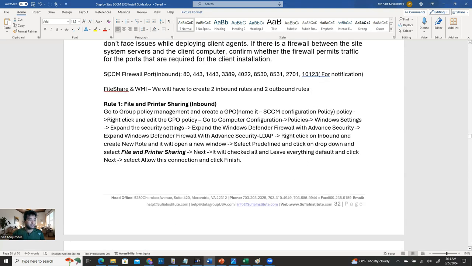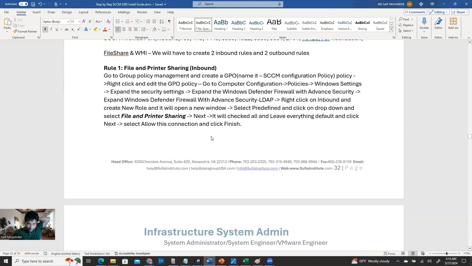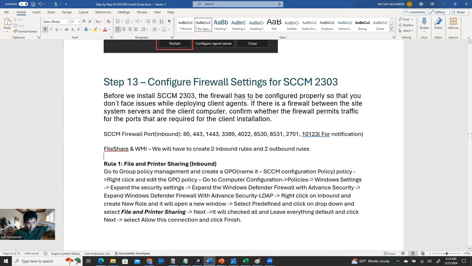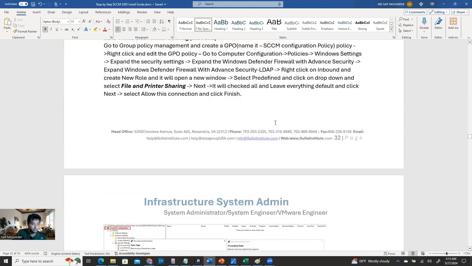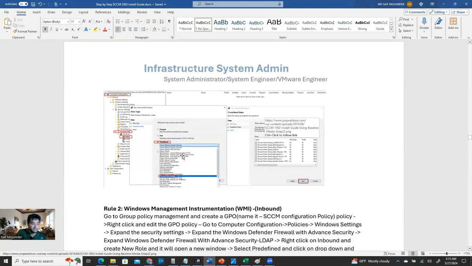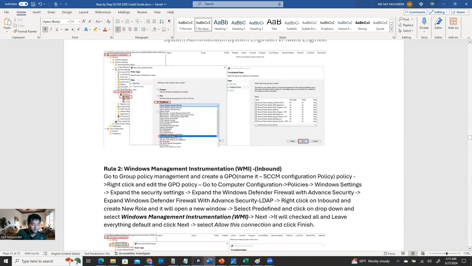Also, for inbound, the SCCM firewall for all those ports, and WMI only inbound, not outbound. Actually, in my note I said both, but not actually both. So file sharing only inbound. Before you install SCCM, the firewall has to be configured properly so that you don't face any issues while deploying the client as well. And why do you want to create that firewall? That firewall is going to be created by GPO policy. I have everything in step by step, but I'm going to share with you.